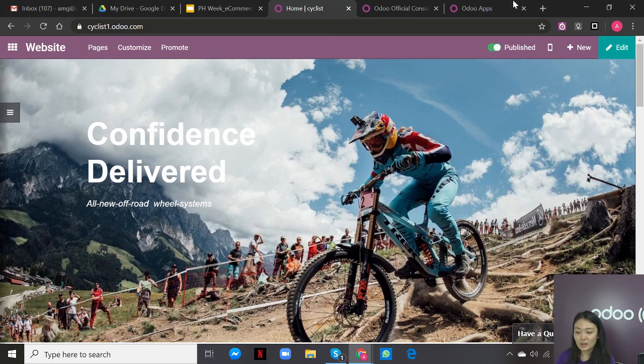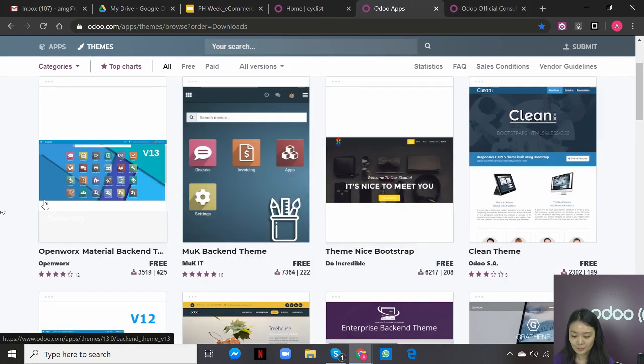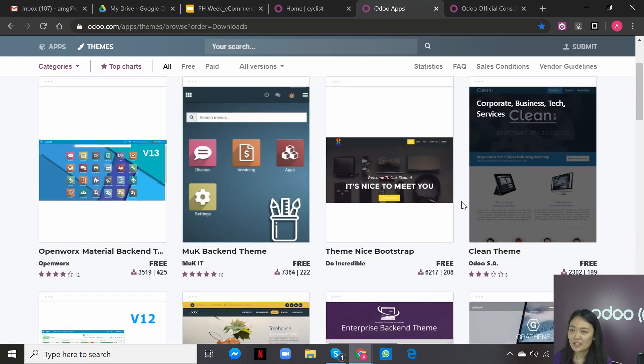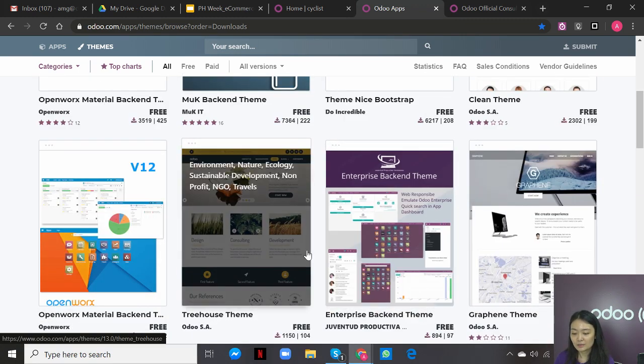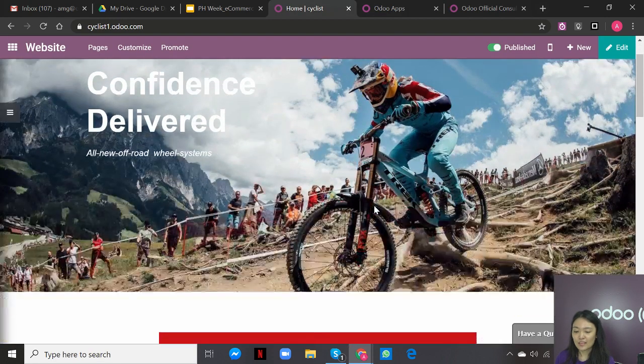So, ang mga choices ninyo, actually, meron kayong mga ganitong templates na makikita. Tapos, keep in mind na ang website ni Odoo, hindi siya kagad nakakapagbenta. So, kailangan i-make sure ninyo na dun sa template, maaari kayong magbenta. So, in this case, makakapagbenta ako kasi yun yung default na pinili ko, right?